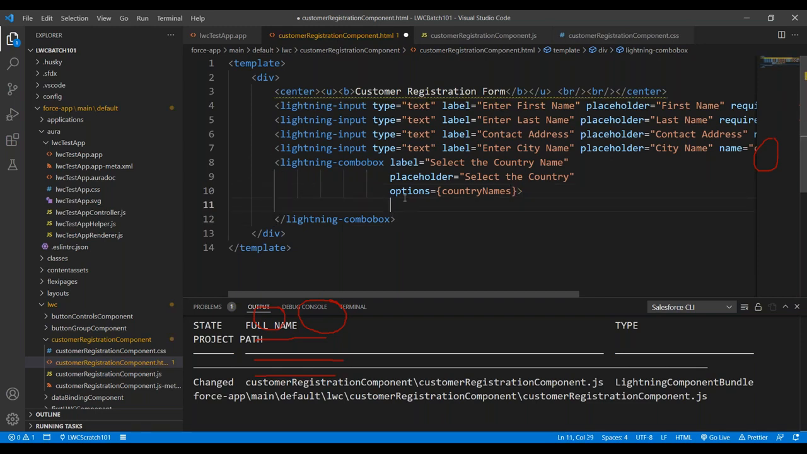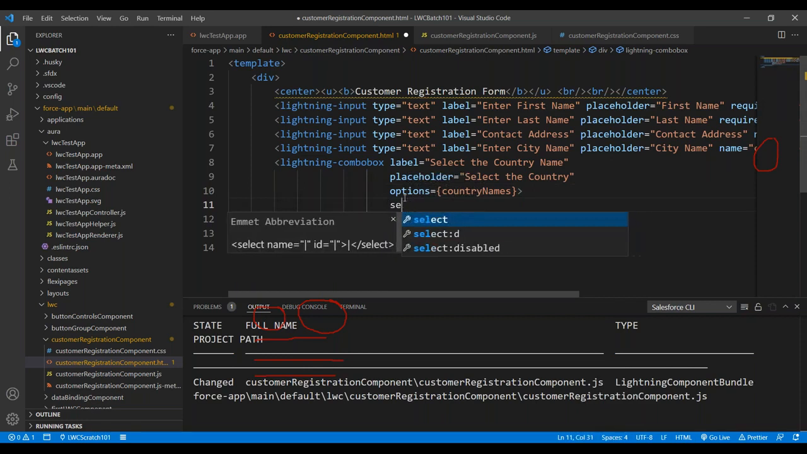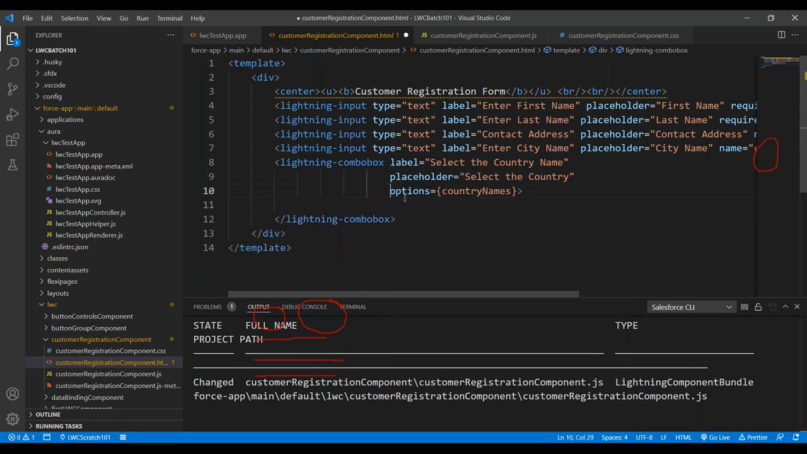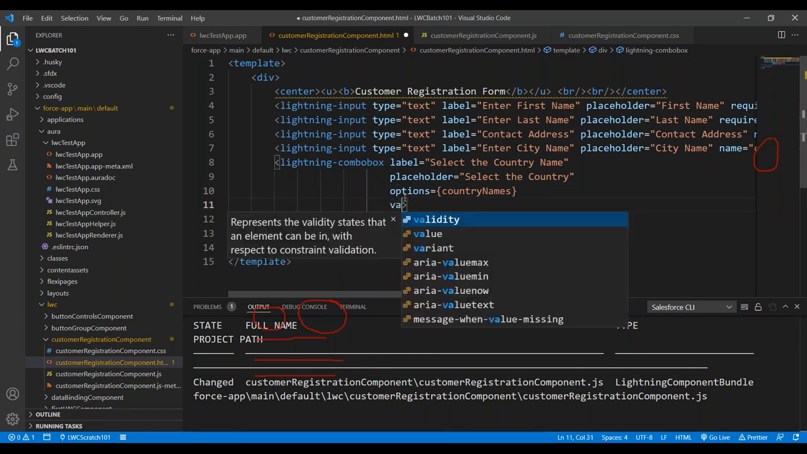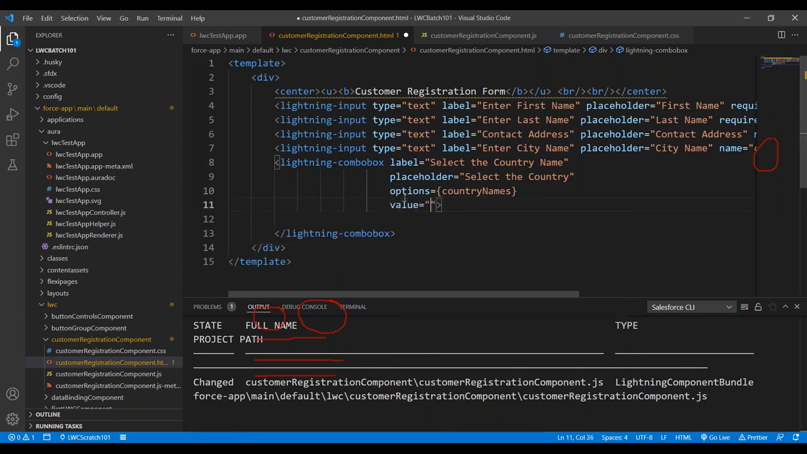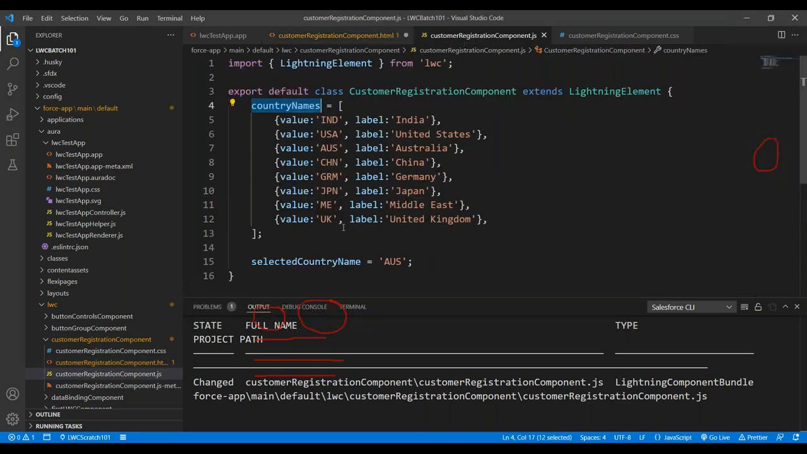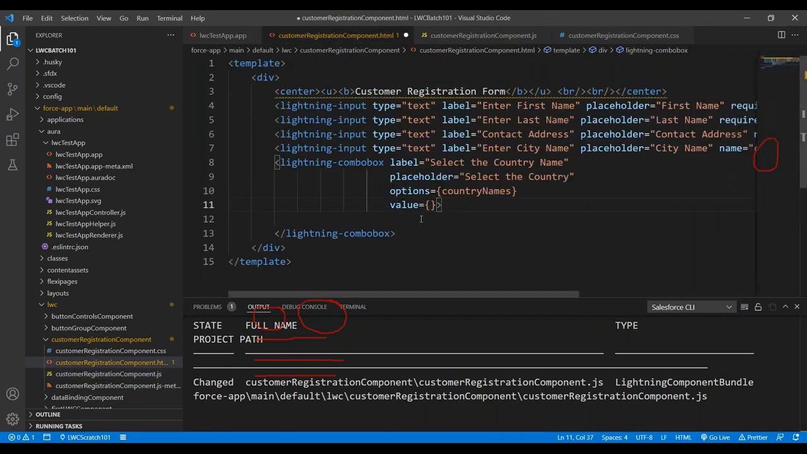Options. Next one, we have to specify the value property. Value property means which option has to be selected by default. That we can specify. So here I'm indicating the property name selected country name. That means Australia has to be selected by default here. So that I'm indicating this.